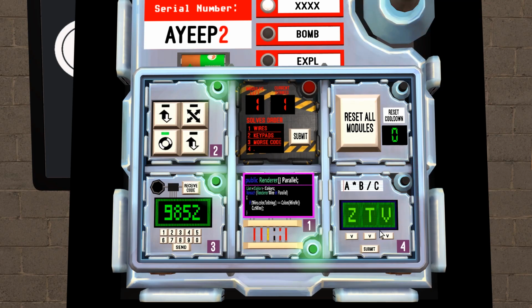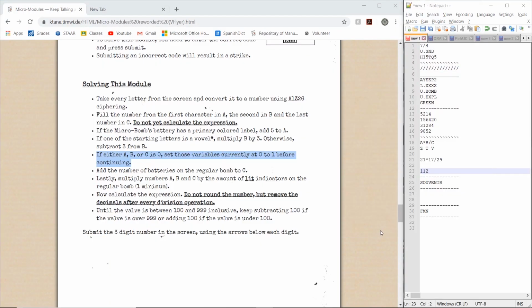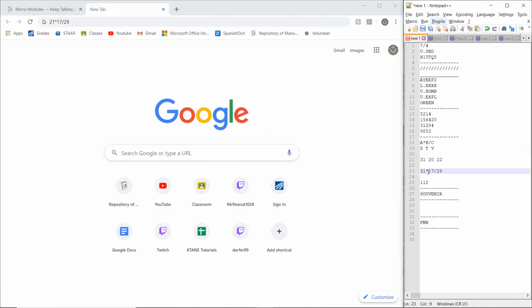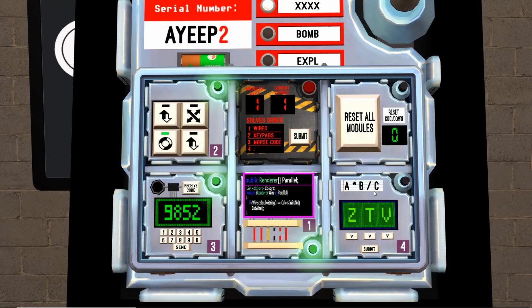Let's see what I did wrong. Probably something stupid. Let's go back through my steps. It is Zulu Tango Victor, which is 26, 20, and 22. Let's see. It was a primary code label, so we're gonna add. Ooh, did I do that? Oh yeah, okay. I accidentally wrote 21 instead of 31. So it was actually 118 instead of 112. So it wasn't that bad.